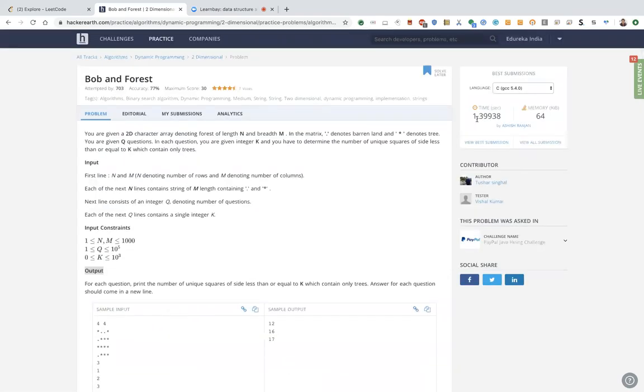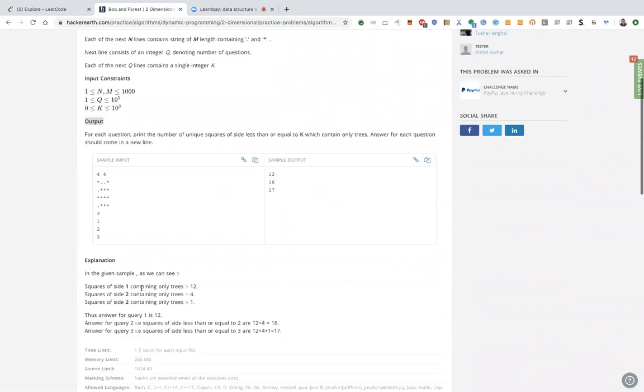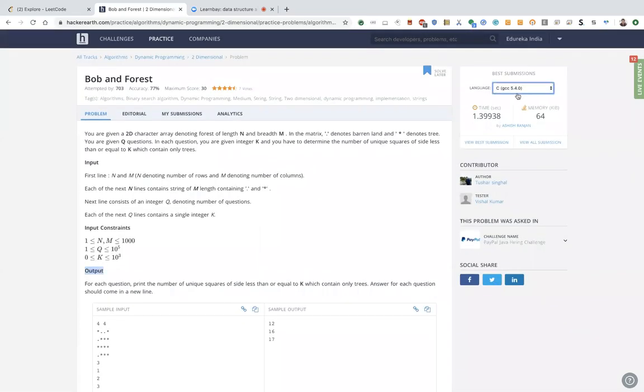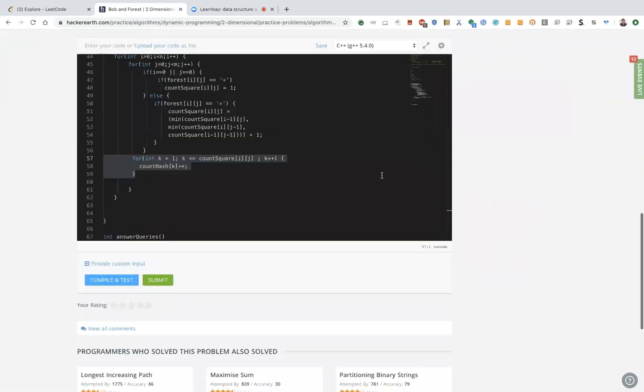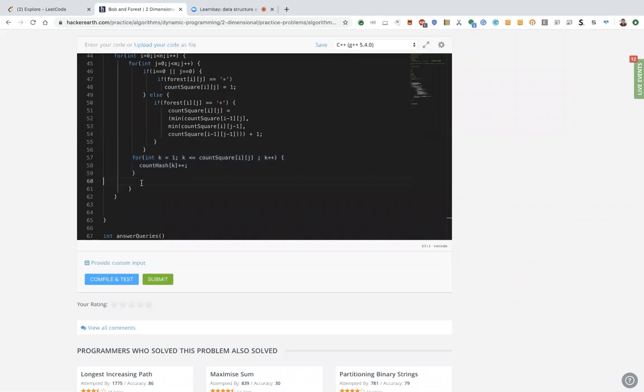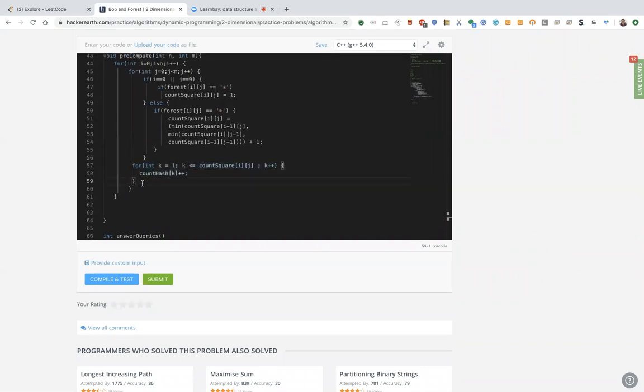And the time limit given to you is 1.39 seconds, which won't be executed in that time. It should be around 10 to the power 7 or 10 to the power 8 for this to be completed within the time limit. Okay. So how can we optimize this? So this much is clear to everyone, right? How this solution will work. Is that part clear to everyone?